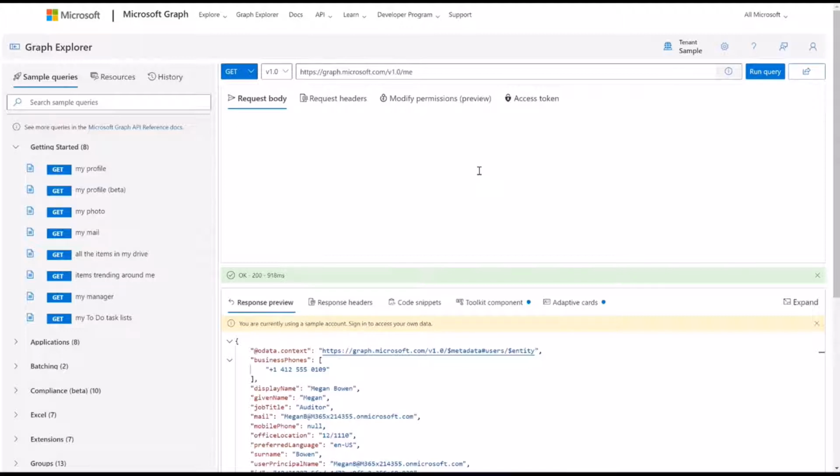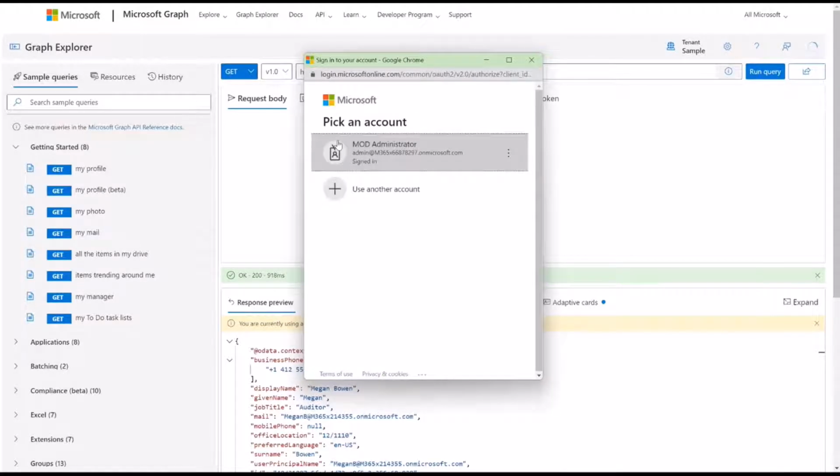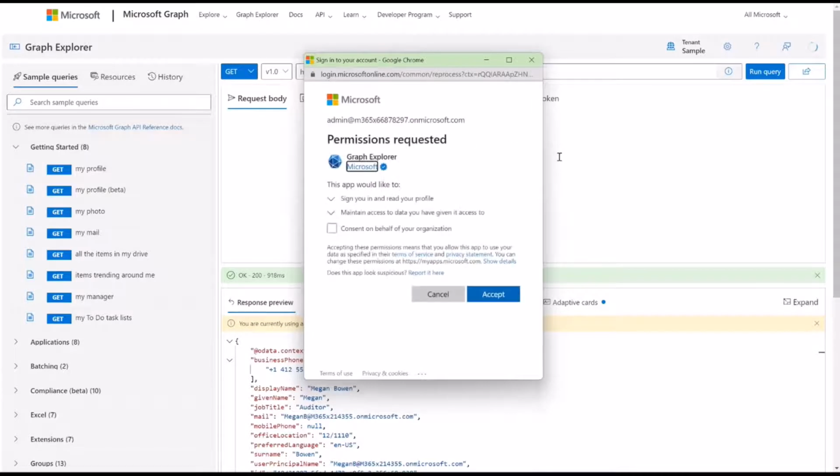Yeah. So let's say you don't have access to a tenant at all. You just want to try to create something that can read users from a tenant. You can do it without doing anything other than just run query here. But we want to sign in to our own tenant, so we can click on this obscure sign in button here. The pop-up tells me to sign in. I'm already signed in, so I'm just going to click my user account, and then it will ask for some permissions.